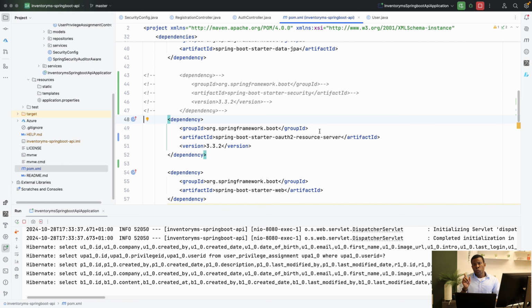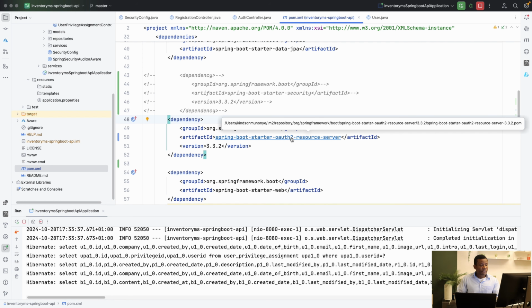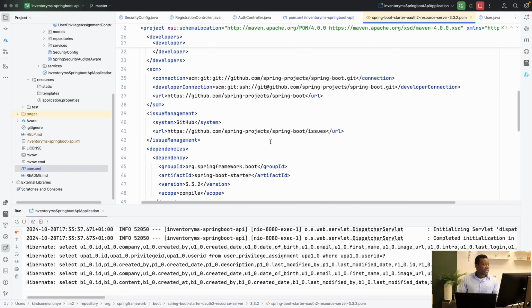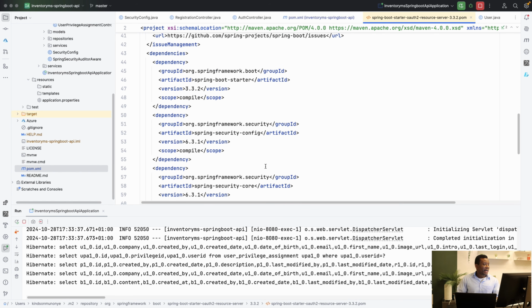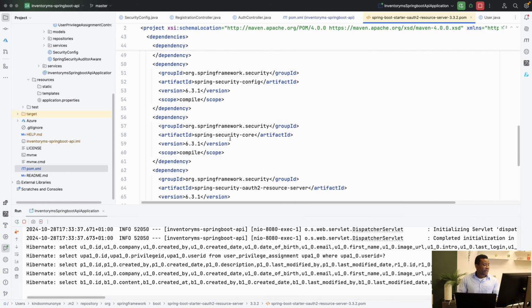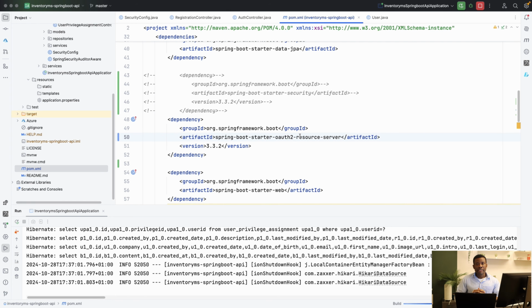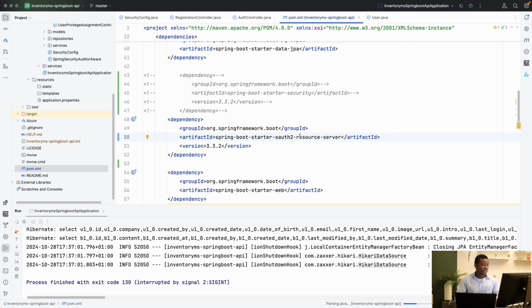And now the question is, where is Spring Security at this point? Now, if you look at the dependencies coming with the Spring Boot Starter OAuth2 resource server, you see that it also includes the Spring Security core, which is actually right here. So it actually includes Spring Security. Everything works as expected. So if I go ahead to restart the application, everything works exactly as expected.